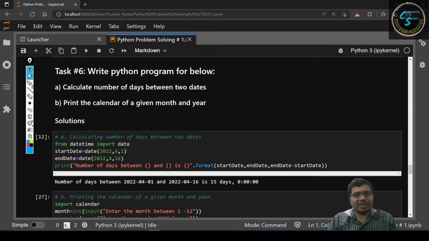In this video, we'll try to write a program to calculate the number of days between two dates and print a calendar for a given month and year. So here we have two subtasks in our task. Coming to the first subtask, calculating the number of days between two dates.